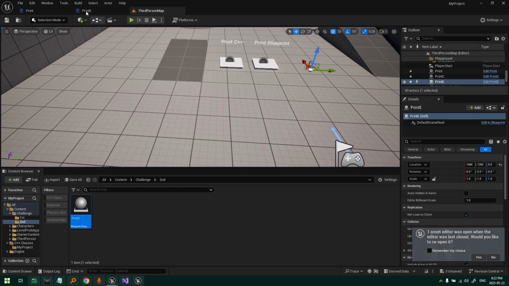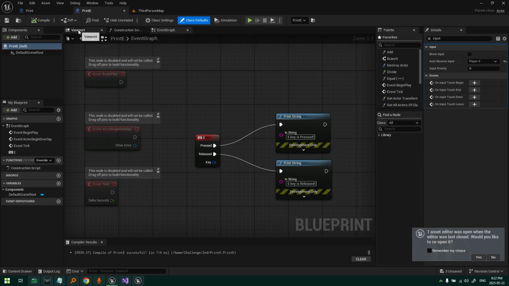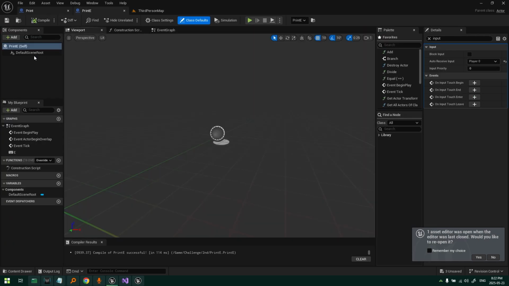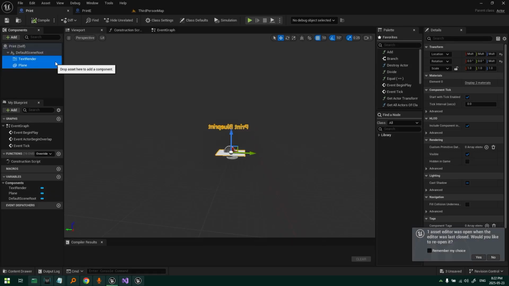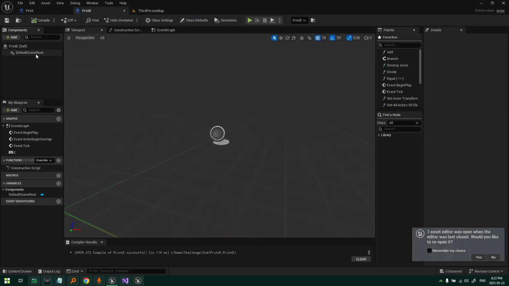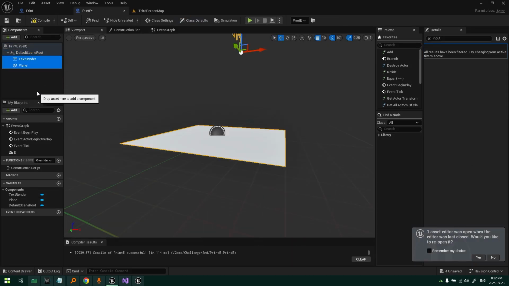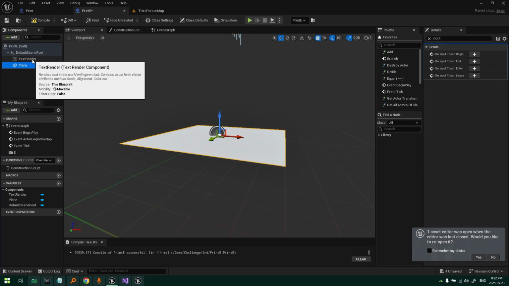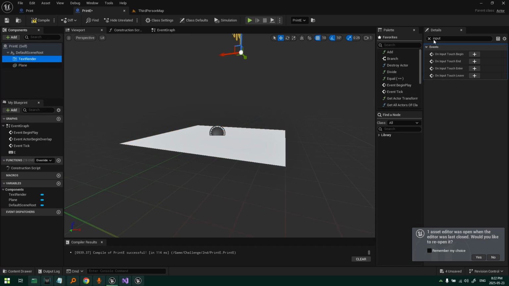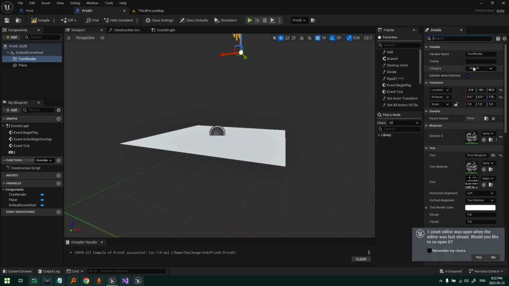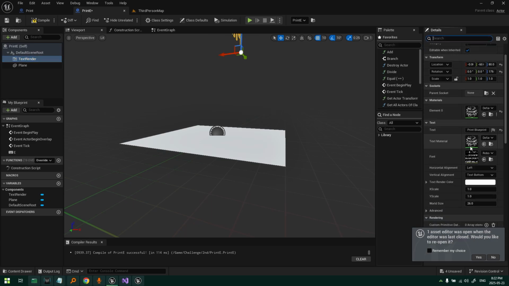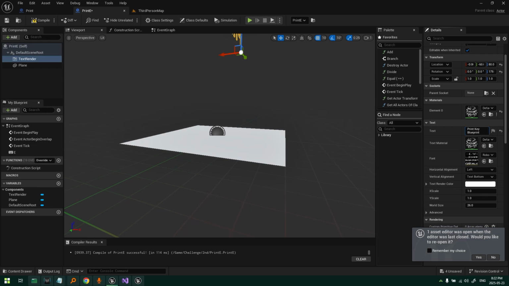And it's great. Let's just have the same display from before. Let's copy those two, and I'll just print it on the default scene root. And I'm just gonna change the text renderer to something else. Let me close that. I'll say print key blueprint.